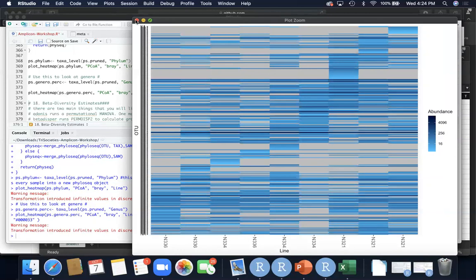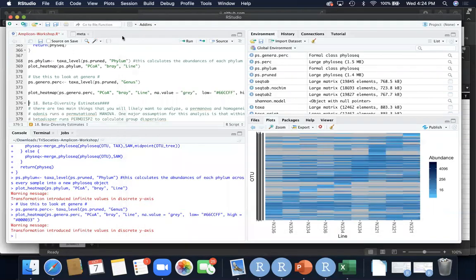So there's a lot of different ways that you can change the functions just a little bit to make a more visually appealing heat map.